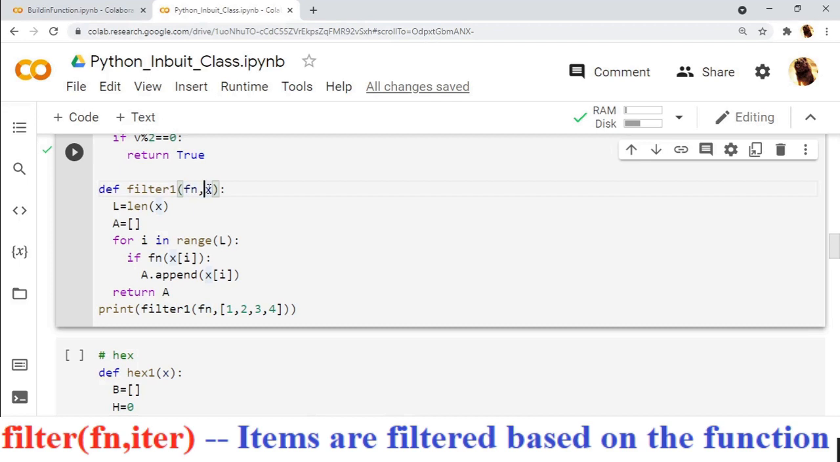What we are doing here is running through the iterable from the first value to the last value, that is, from index 0 to L minus 1, and giving each as input to this function. If this function returns true, we append it to A, else we do not append it, and we return A. So let us run this program and check the output.